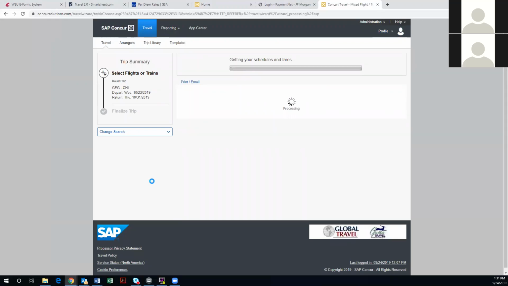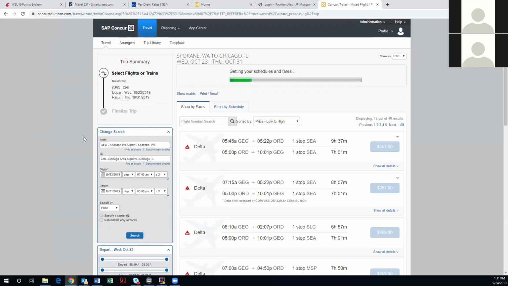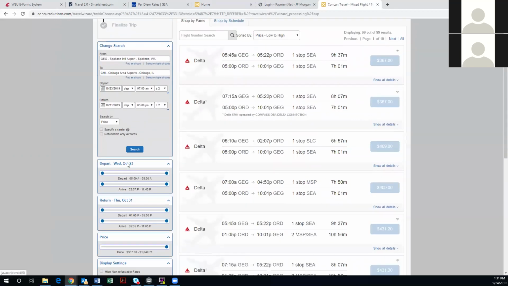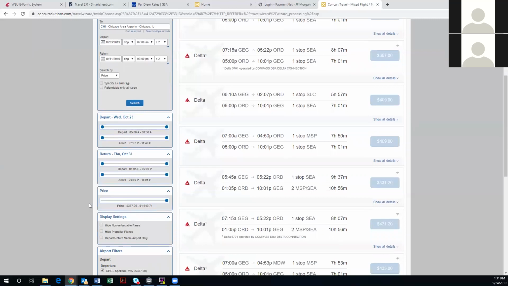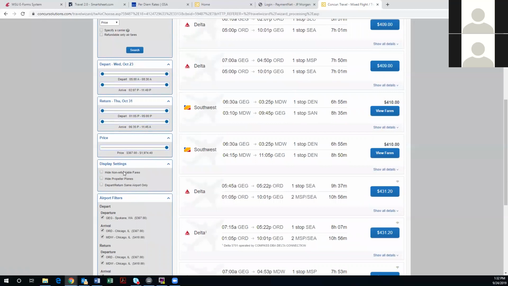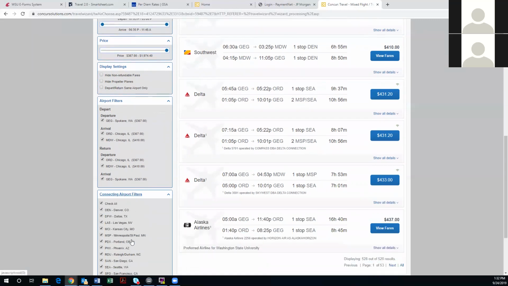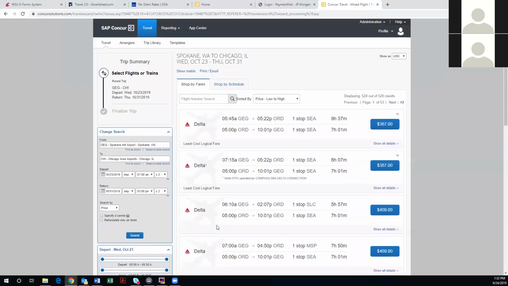And it's getting my rates ready. On this left-hand side, as you can see, I have a quick trip summary, but I can also change my search right here. So I don't have to go back if I input something incorrectly or need more information or want to change some of that criteria. You can do that right here. You can also change when you depart, when you return, and the price range you want to look at. You can start hiding things, like let's say there are so many rates in here that it's kind of overwhelming. Well, you can hide propeller planes, refundable tickets, departure and return at the same airport only, and all of this different stuff here. You can even filter for connecting airports. That's a really cool feature I've never seen before.